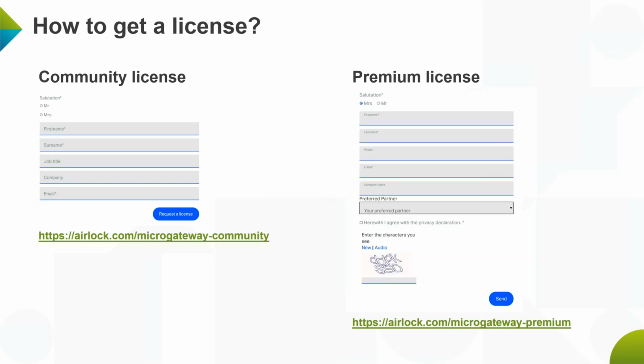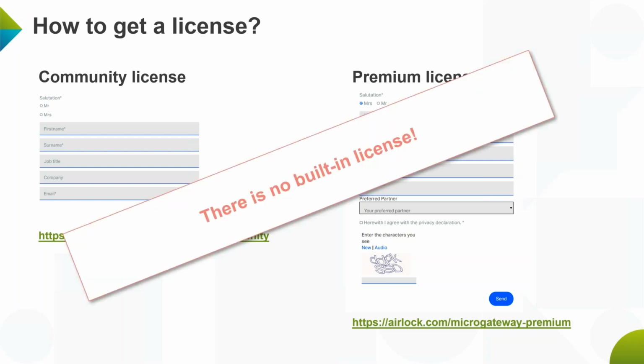In general, you need a license. No matter whether you want to run the premium edition or the community edition, you need a license. There are two links for how you can grab a license. You just need to fill out the corresponding form. For the community edition, you get an email within a minute with the license attached. And for the premium license, we will get in contact with you to send you a quote.